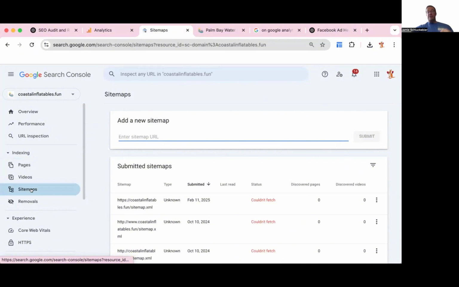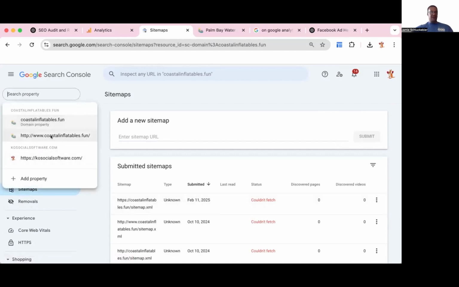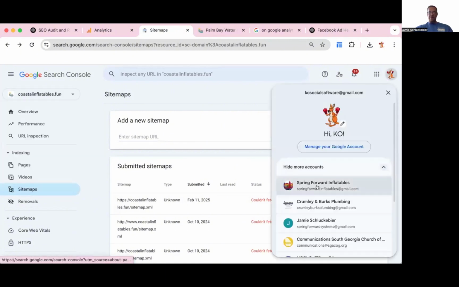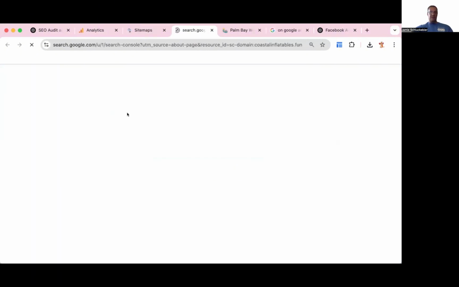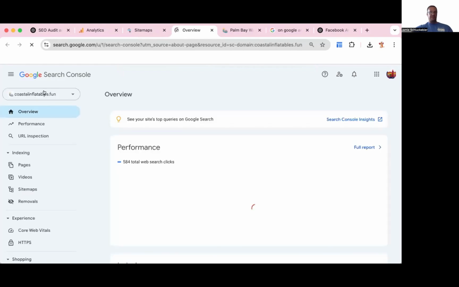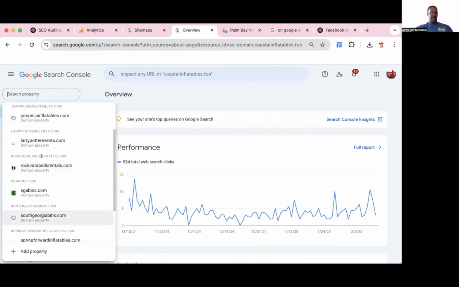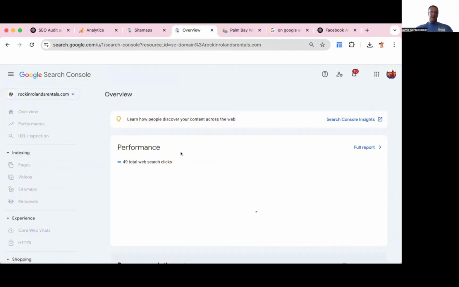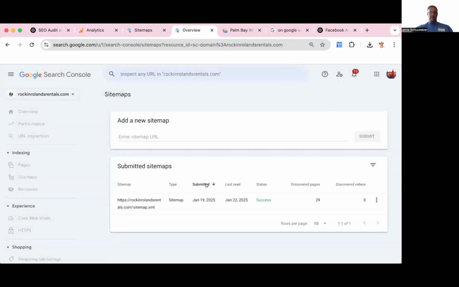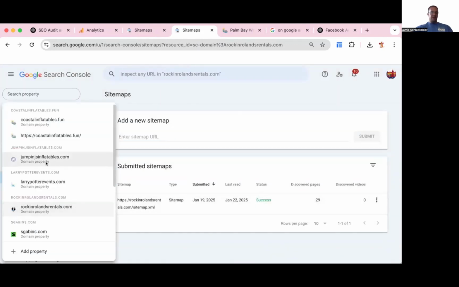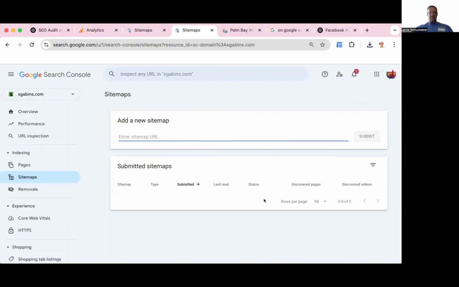This is the problem with ERS. I've worked on this and worked on this and worked on this. This site, it is fetched. This is the only client I've ever had do this. Matter of fact, let me swap over here. I want to show you what it looks like. Let's look at Rock and Rollins sitemaps. Success. That's what you should see. Let's go to my dumpster rental business. That's a bad example.